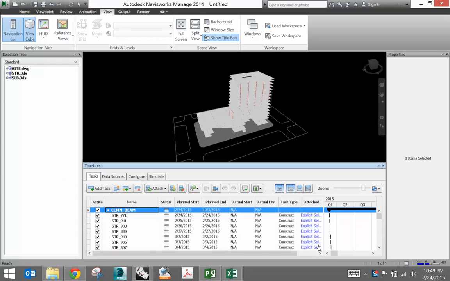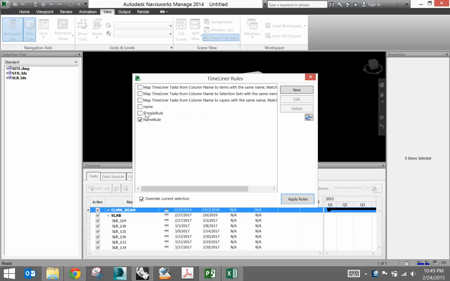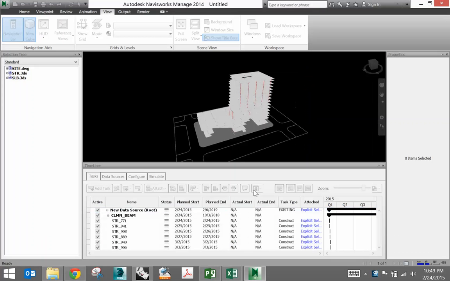And you'll see here it did remember the explicit selection for the common beam. The new objects do not have that, and they do not have task type. So once again, you'll have to go to auto name, auto attach using rules. There they are, name rule, override current selection, apply rules. And this should attach the new objects from slab to the project tasks under slab.